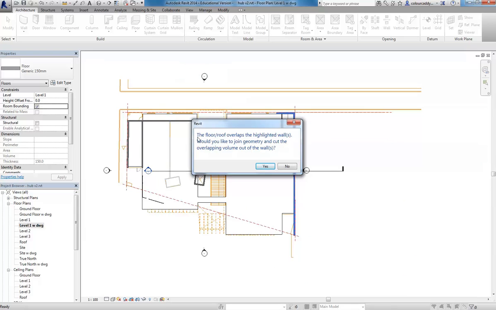The second question, asking about cutting and joining geometry, I always say yes. Always, because I end up joining everything anyway. And so it's a lot of work to manually do that at the end. If you let Revit do it for you by saying yes here, it will save you a lot of time.